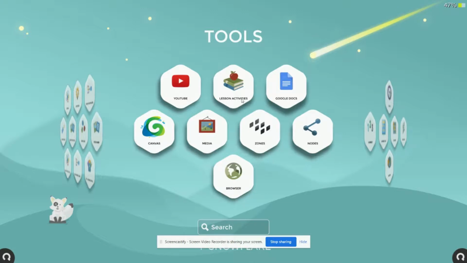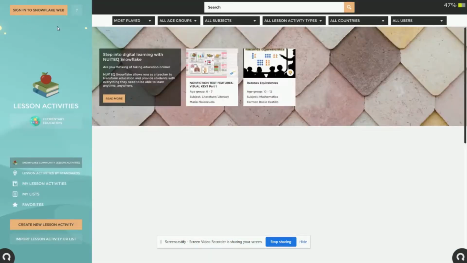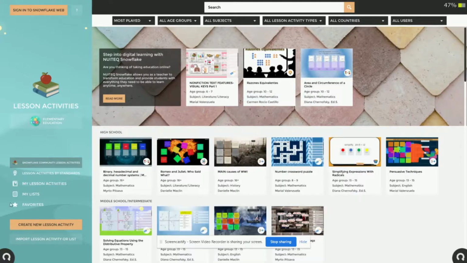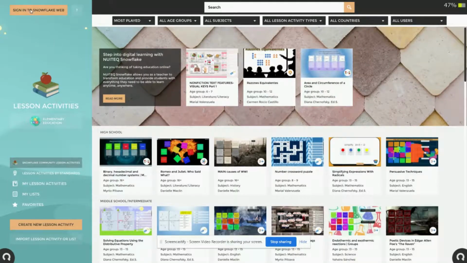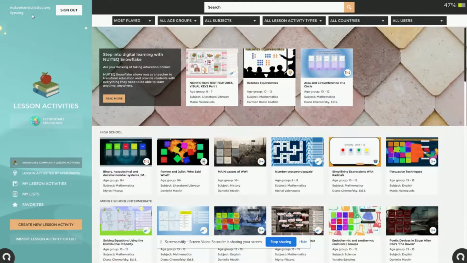So I'm going to go to Lesson Activities, and right now I'm not signed in, so I don't have access to all of my lesson activities. All you have to do is sign in to the Snowflake Web, and you can sign in with Google. And so now, once you do that, you should see your school email pop up. So now I am in my Snowflake Web account.